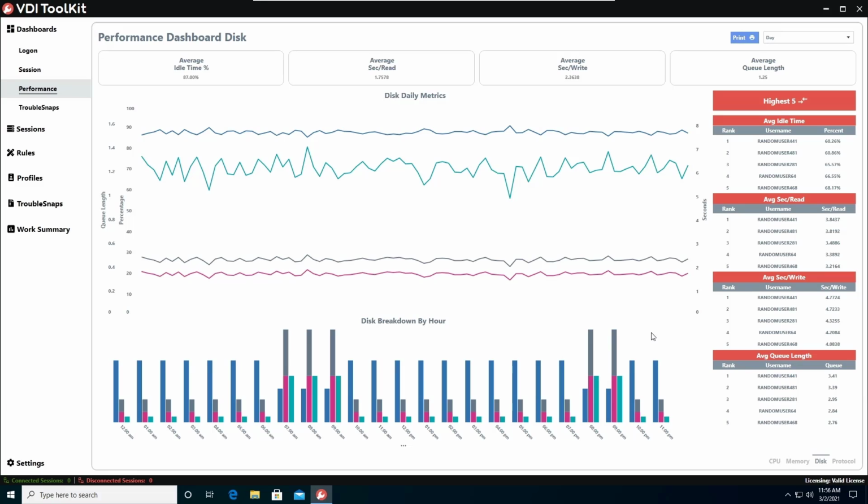So the first thing I want to go over is the daily metrics. And as we can see here, we have our daily metrics, and it gives us the information on idle time, queue length, seconds per write and seconds per read. And that's all averages based on each day over the whole environment. And this can help you narrow down if there's issues or something's changed recently. Maybe you've deployed a new application and it's heavy in disk resources. You might see these things creep up.